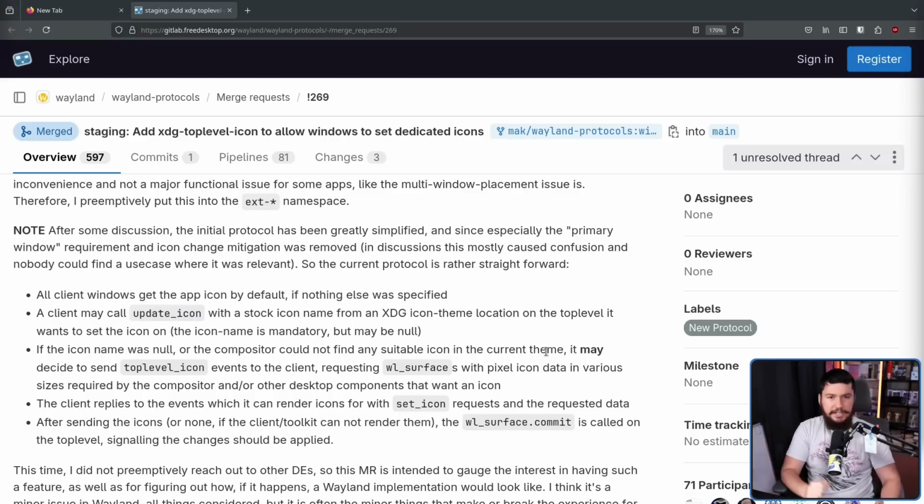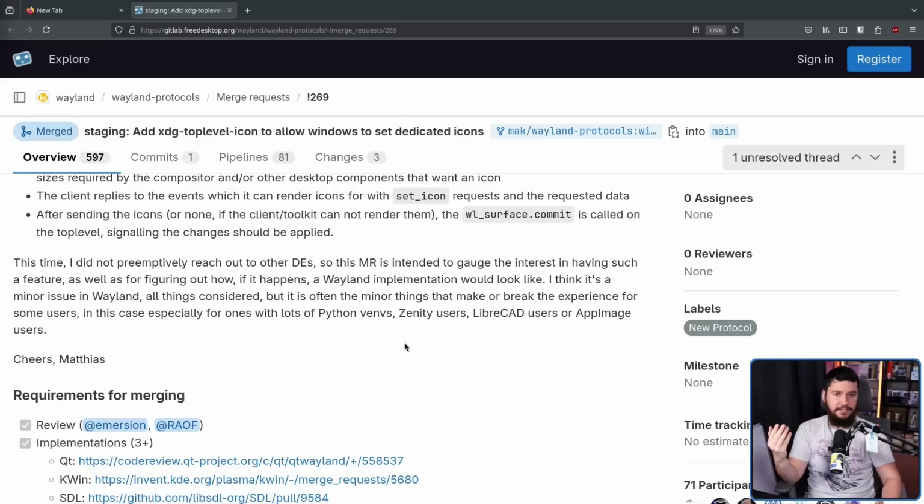set. Pretty easy. Now, prior to starting this merge request, Matthias hadn't reached out to the desktop environments to see if this is something they would actually want to use. So the point of the merge request was to gauge interest and just work out if a Wayland implementation was going to happen, what it would need to look like. I think it's a minor issue in Wayland, all things considered, but it's often the minor things that make or break the experience for some users.